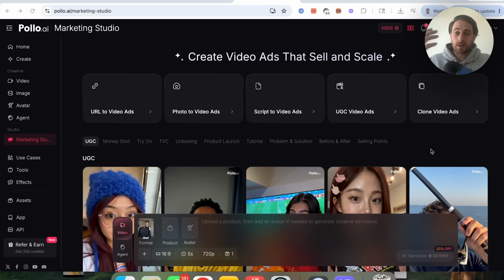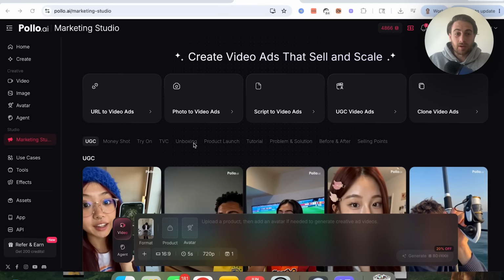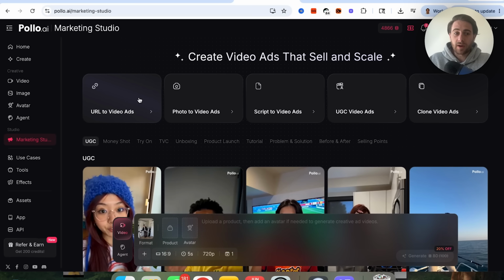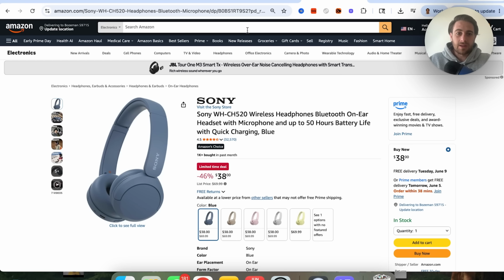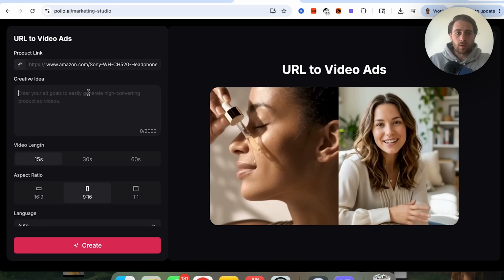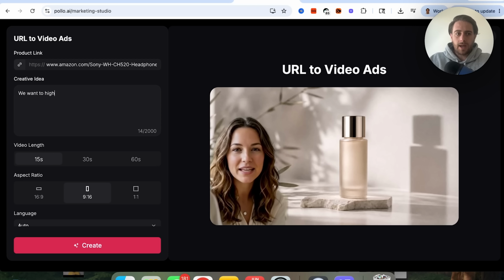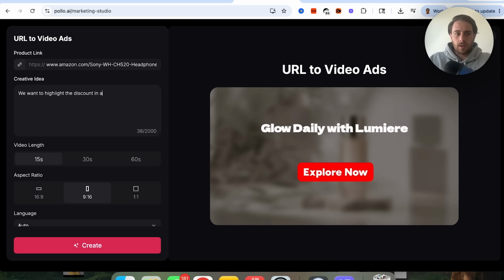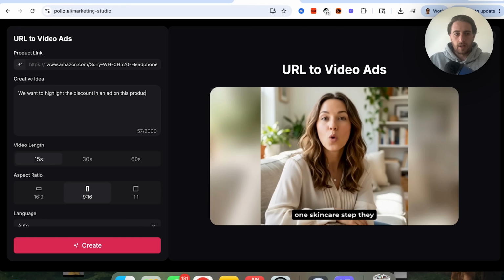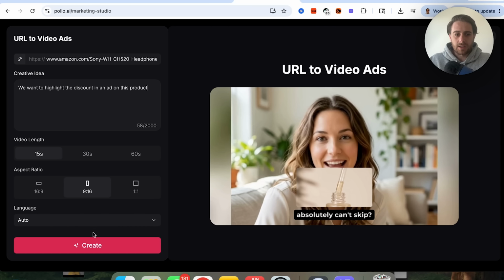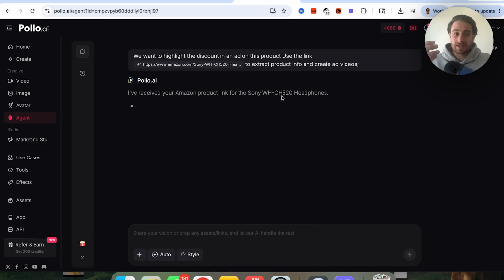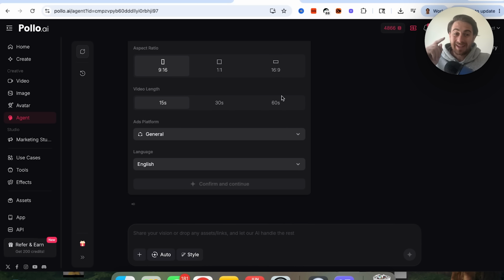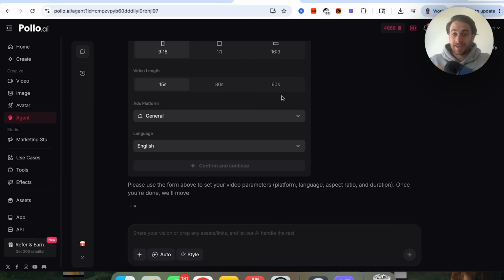So use case number 1 is going to be the ability for you to turn any URL into a video ad. For example, if we just come over here and we click on video ads right here, we can now see that we could paste in a URL. I'm going to paste in these Sony headphones right here. So we're going to grab this URL. We're going to paste this over here, and we're going to say we want to highlight the discount in an ad on this product. We're going to keep it 15 seconds of length, 9 by 16. Language is going to be auto. We're simply just going to click on create, and then this is going to ask us a few questions. We're going to answer it, and boom, this is going to go ahead and create our ad literally in seconds.